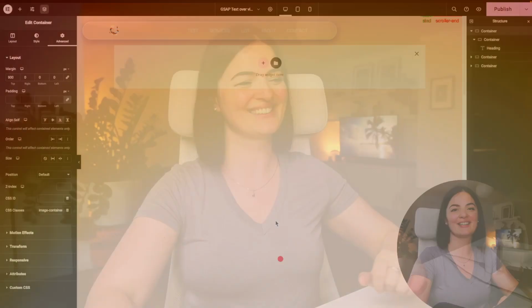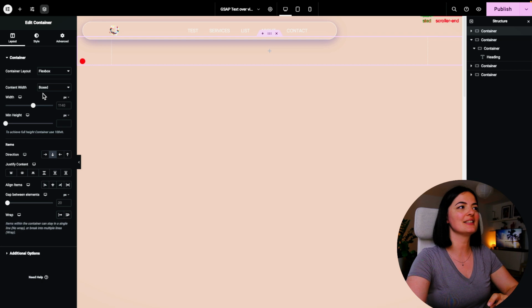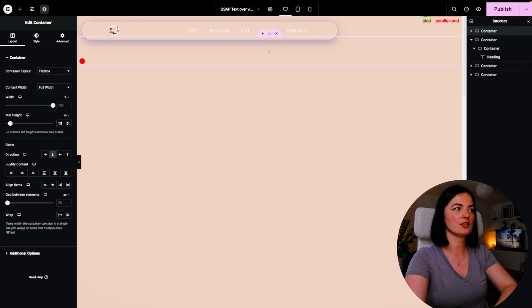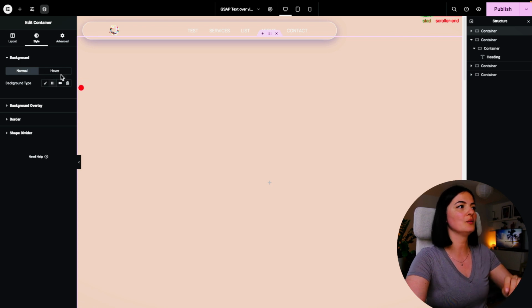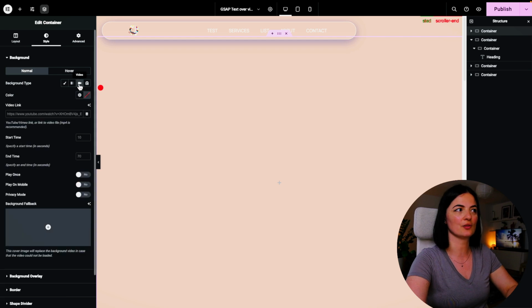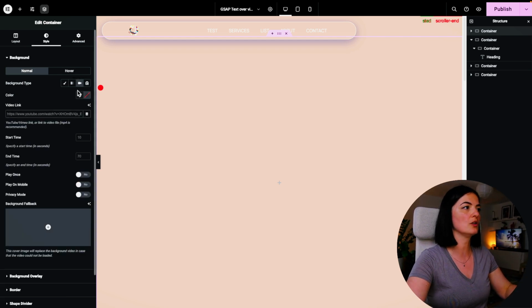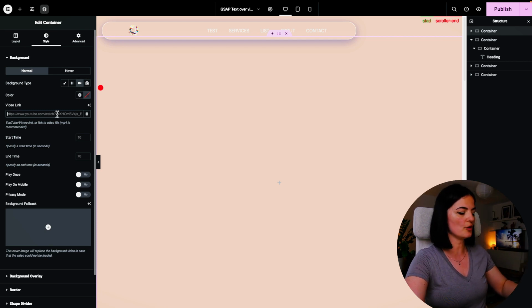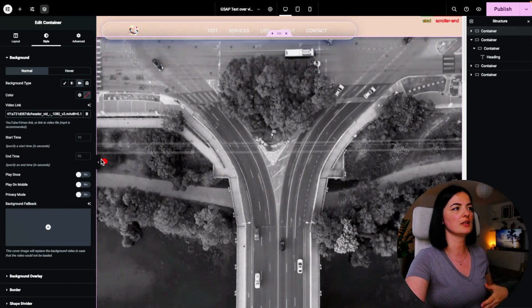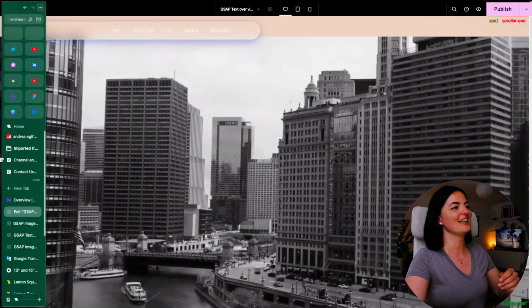Let's get into it. All right, as usual, we are going to be adding a container, and this container is going to be full width and 100VH. Let's go to style, and we want to add the background type as video. So we are going to have a video in this container. Just go to background type, go to video and drop in your video link. And as you can see, we have this great video playing in our container.